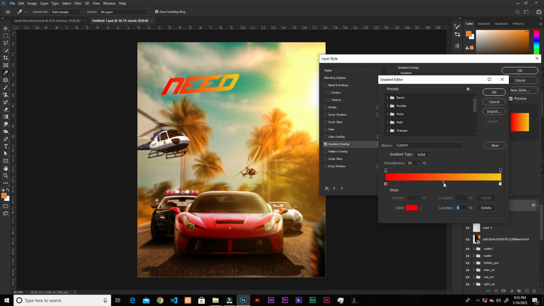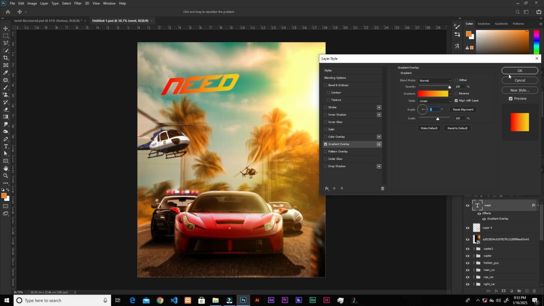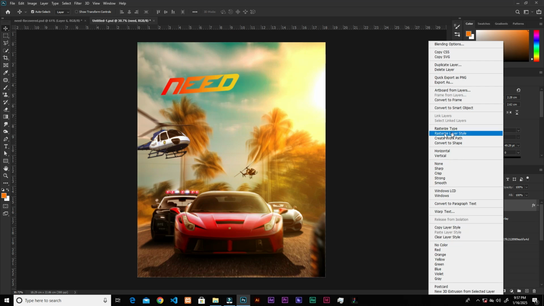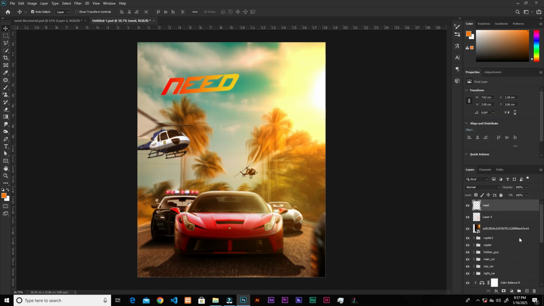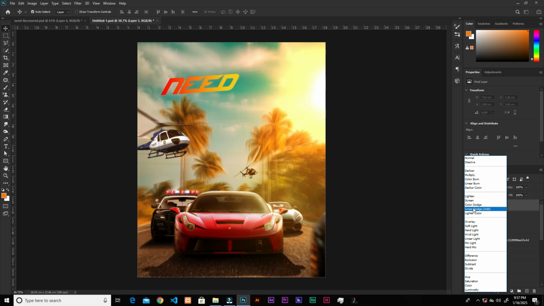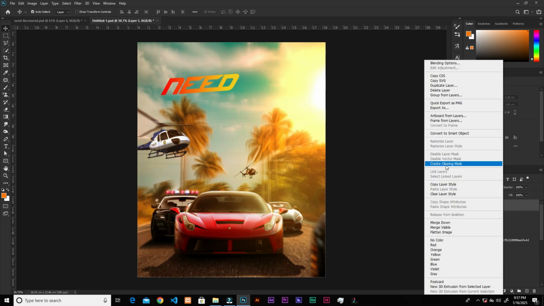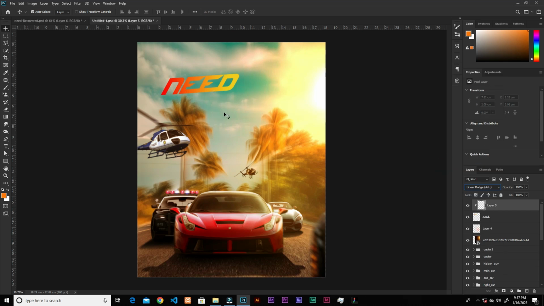Let me push this guy here. All right, so that's it. All right, so with the need layer, let's right click and choose rasterize layer style. Okay, and create a new layer on top of that, change the blend mode to linear dodge, add, and right click, choose create clipping mask, and grab the brush tool.